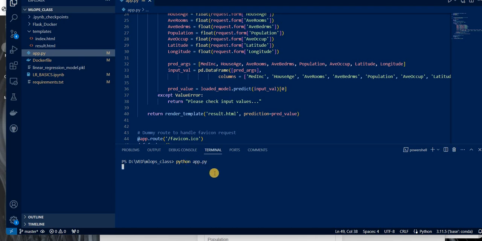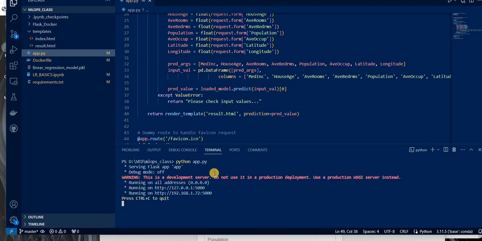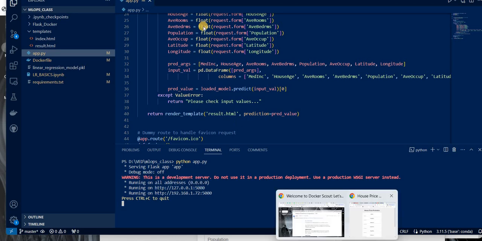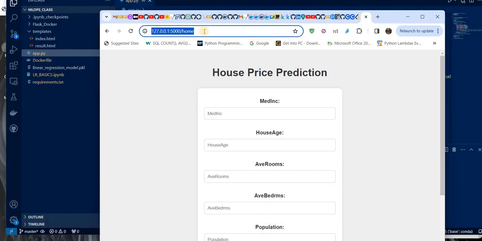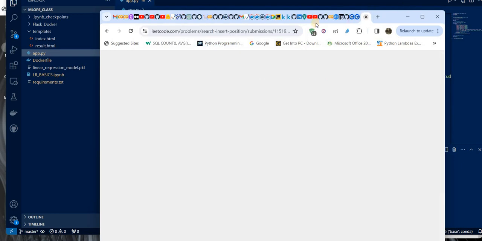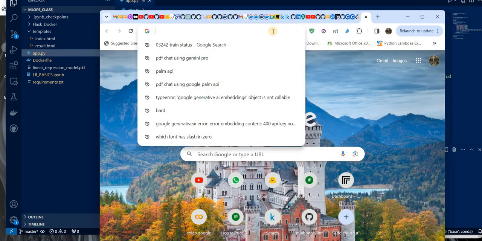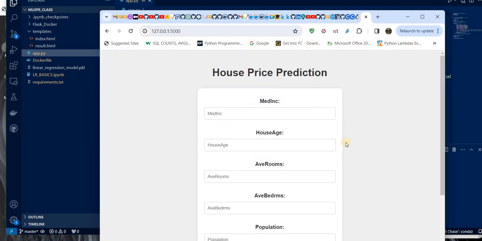app.py. So you can see it is running here on 5000. Now let's go here and paste it. Let me cut this so that you guys can correlate. See that it is running here.